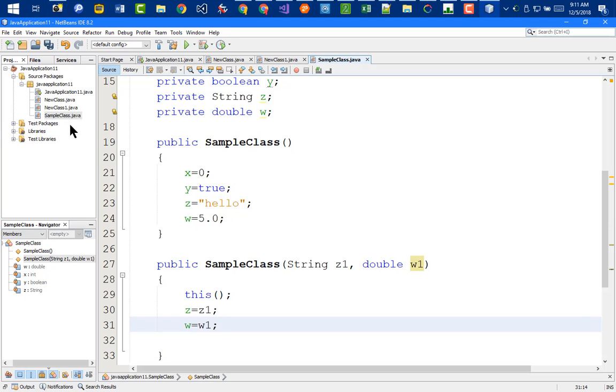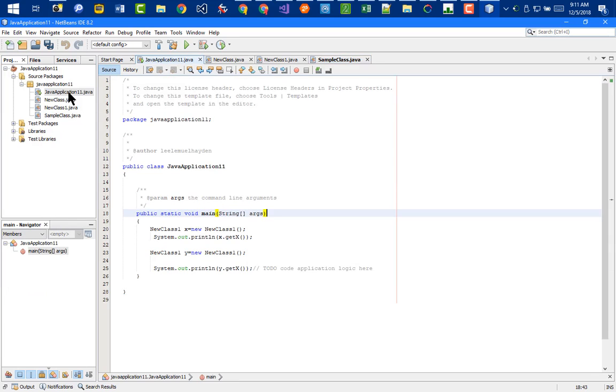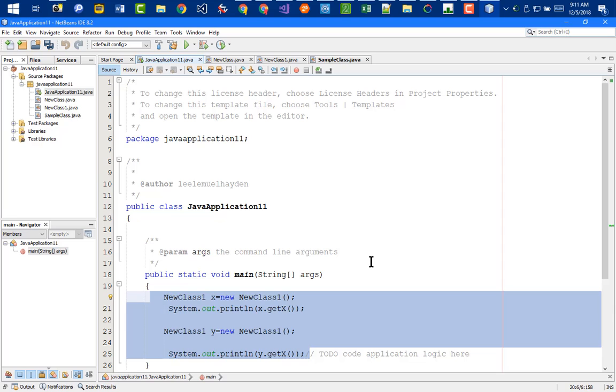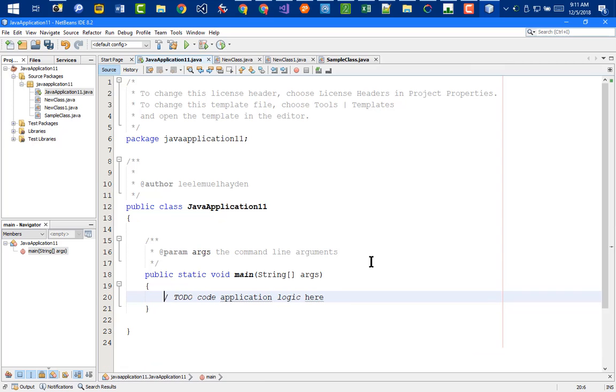Okay, so now over in my main method, I'm going to say, okay, sample class, if I can get the caps lock right, sample class x equals new sample class.